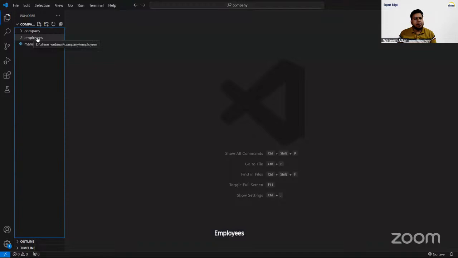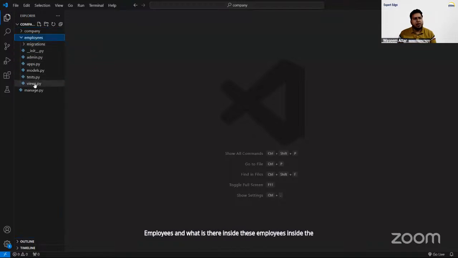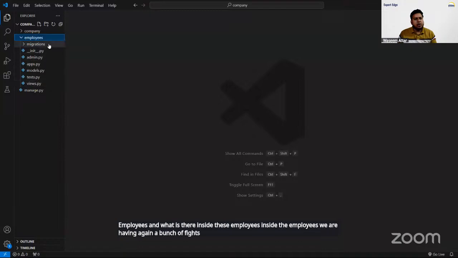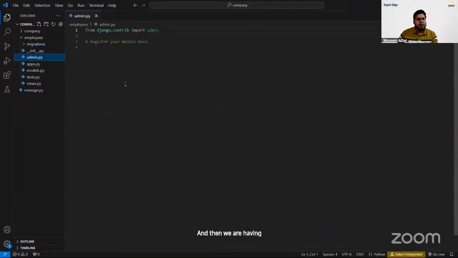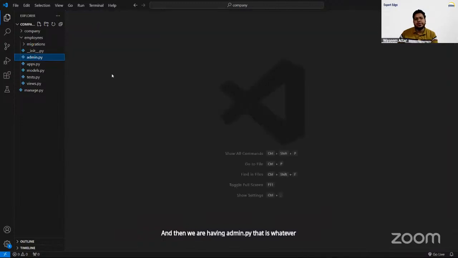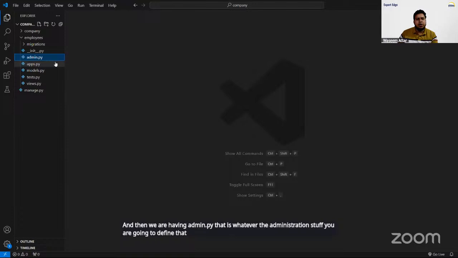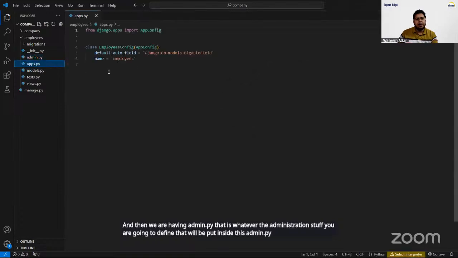And what is there inside this employees? Inside the employees, we again have a bunch of files. So what are those files? We have migrations. Migrations means whenever we make any configuration related to the database, we have to do the migrations. So all the changes, all the models we have defined, those will be migrated to your SQL. And then we have admin.py, that is whatever administration stuff you are going to define will be put inside this admin.py. Apps.py is again to put the application related configuration, like the default auto field or the name of your application that is mentioned over here.